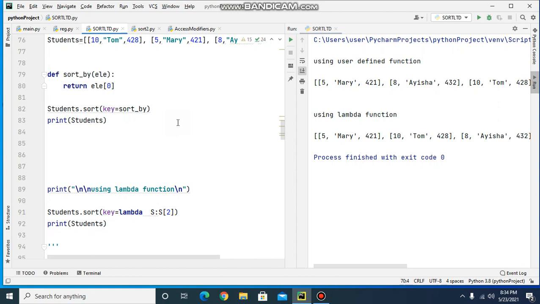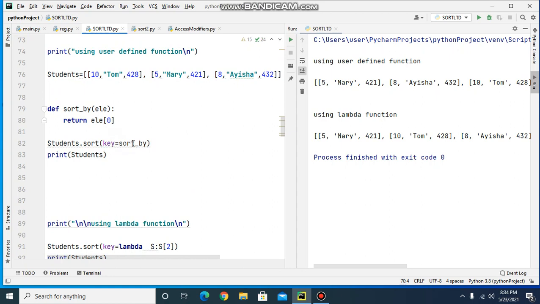Now just a small recap of this user defined function sort by. This is the function definition, and here in the sort method, key is the function, and this function accepts the list and returns the element you want to sort by, that is the element at the specified index. Now the values returned by this function are used by the sort method for comparison.